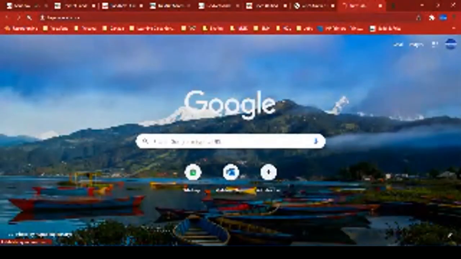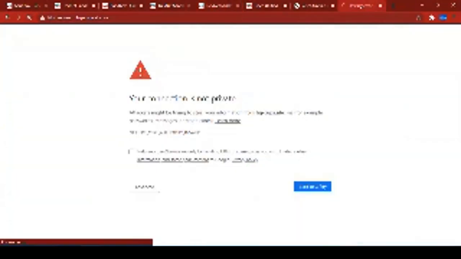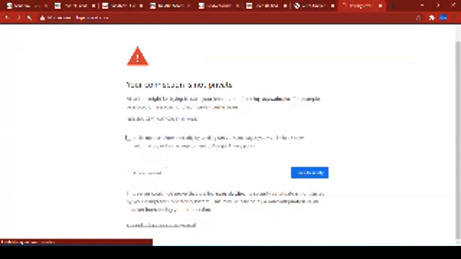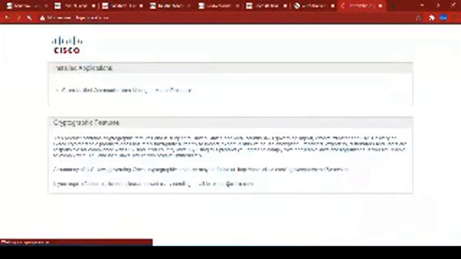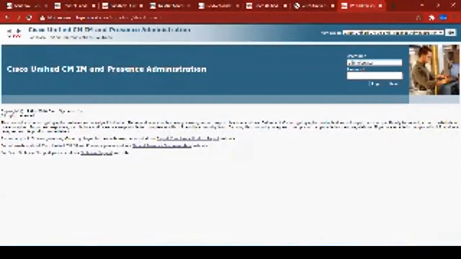I'm just going to bring it in here, IMN presence. The username and password are the same for every server here. I'll say for IMN presence as well, administrator and Cisco PSDT. All right, so Cisco Unified Communications Manager IMN presence. I'm going to put in my credentials here: administrator, Cisco PSDT.